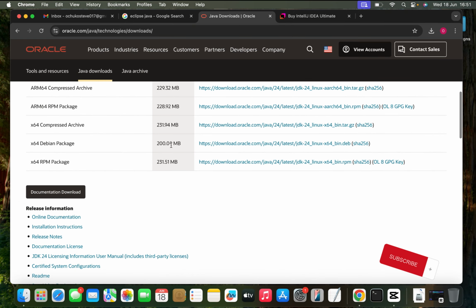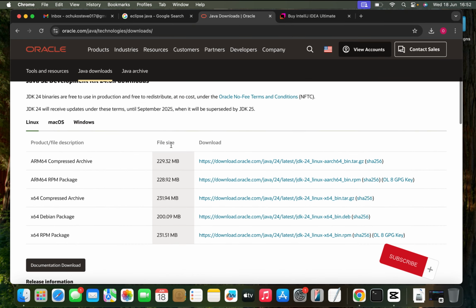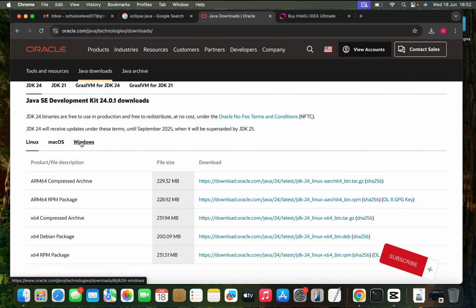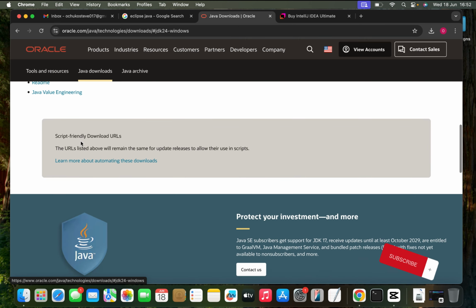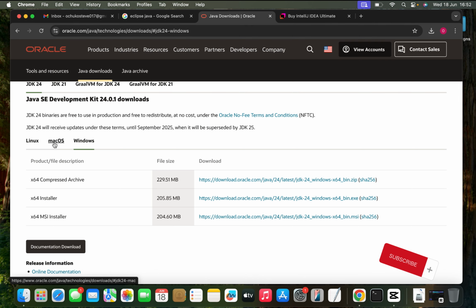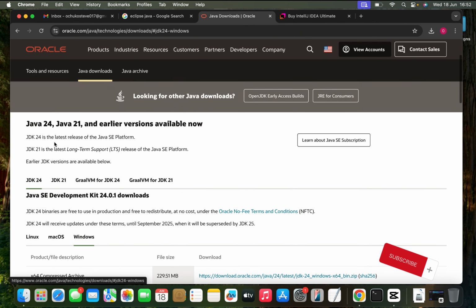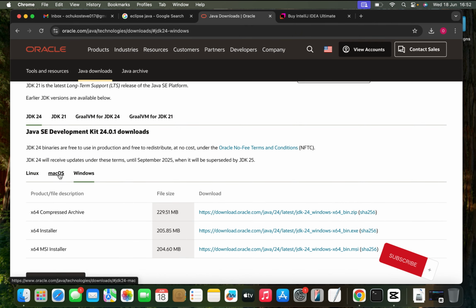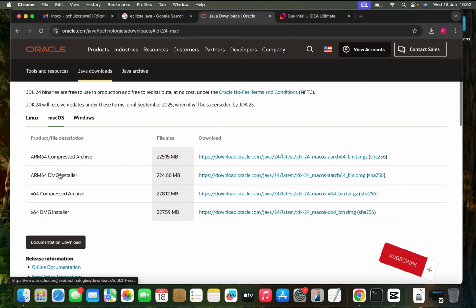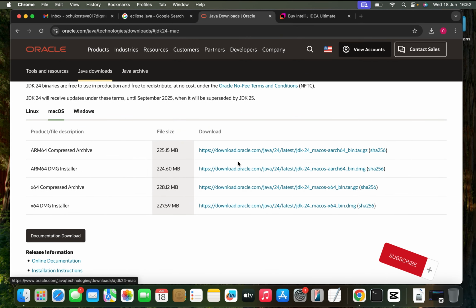So I have installed Java already on my MacBook. I'm using Mac. If you're using Windows, you go to Windows. Ensure you install the latest version. So if you're using Mac, go to macOS, then just download any of these. It will go to your PC. Then you install, which is easy to do.